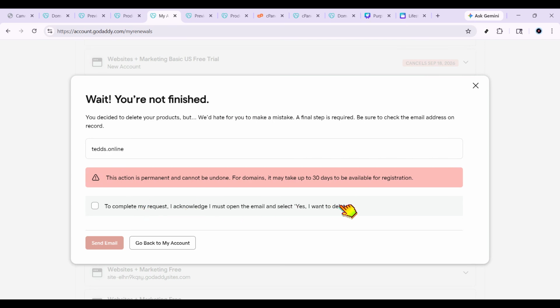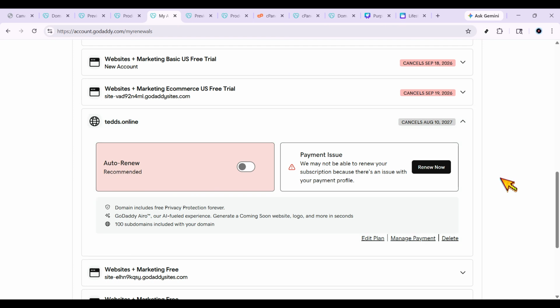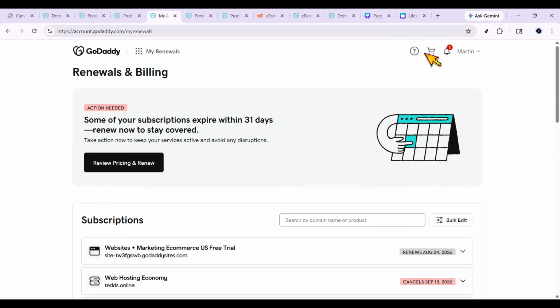After the domain has been deleted, you're not done yet. This is the step many people miss. GoDaddy does not automatically issue a refund just because the domain was removed. You still need to contact support and ask for the refund manually. So now go to the official GoDaddy Help Center. From there, start a live chat session or find the phone support number for your region. If you want the fastest response, live chat is usually the easiest option.